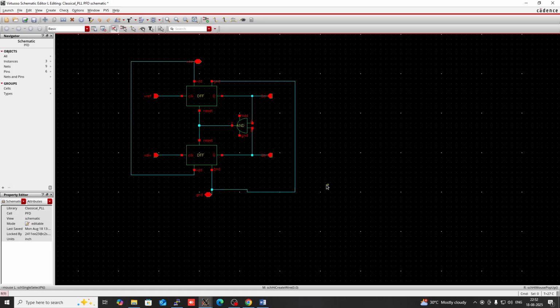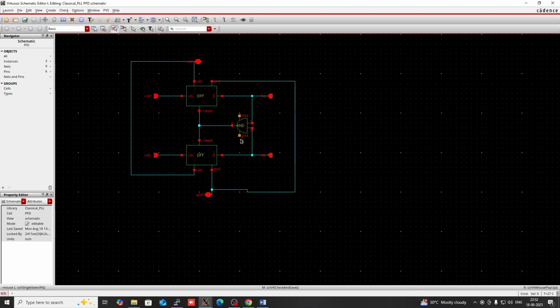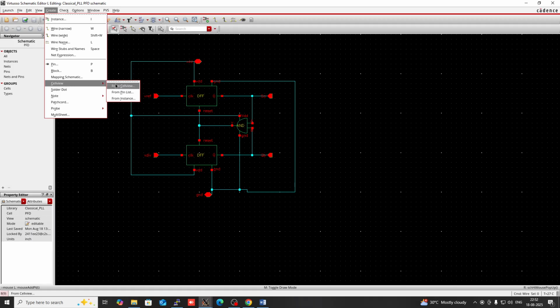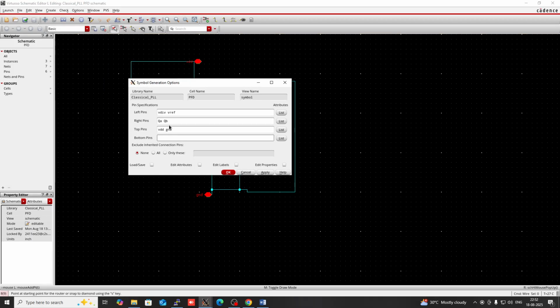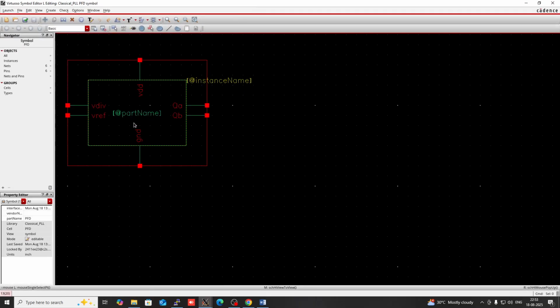Okay, now everything is correct. Click on check and save. There are two warnings. Okay, the ground of this AND gate should be connected with the ground of this. Okay, similarly the VDD should be connected with this VDD pin. Okay, now check and save, then go to create and in cell view, from cell view click on OK, then V divider, V reference, QA, QB, VDD, ground. So going to use this ground at bottom pins, so use it ground, then click on OK. This is the symbol for PFD.